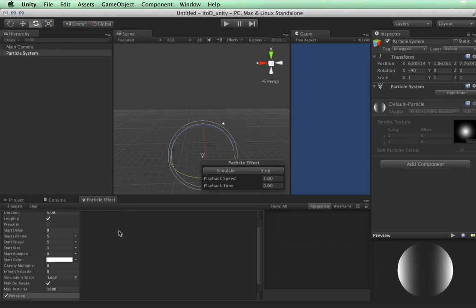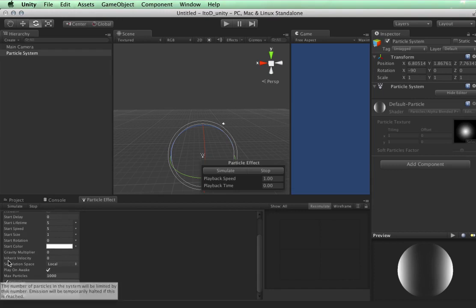Play on awake just shows when the particle is turned on, should I start it or not, and max particles is how many particles should be emitted. So if there are 1,000 particles already emitted, should I stop using this or should I continue? If it's 1,000, it will wait till all the particles are killed, and it will not release any particles beforehand. Okay, so there are several of these modules here.